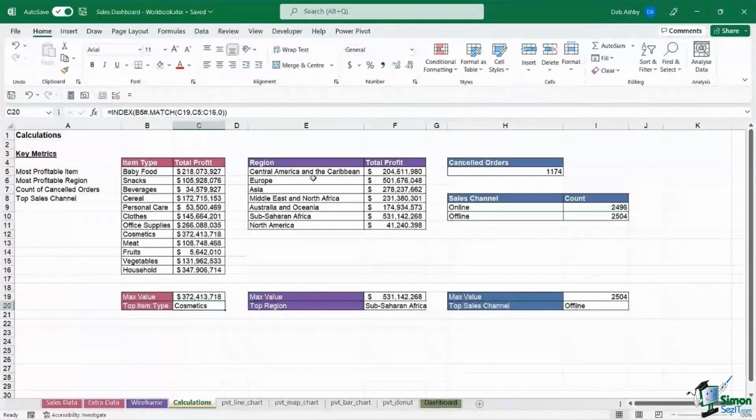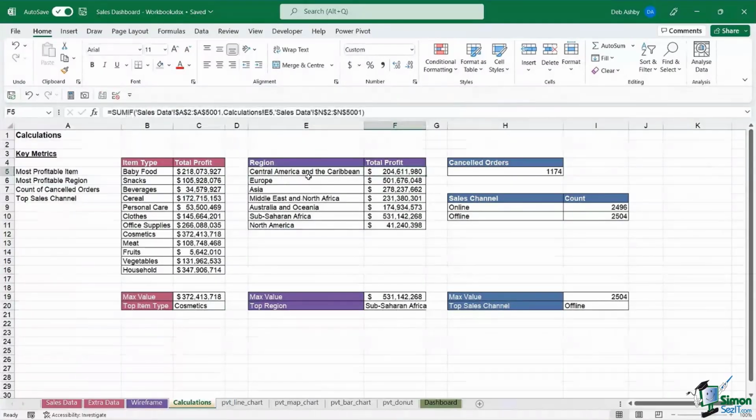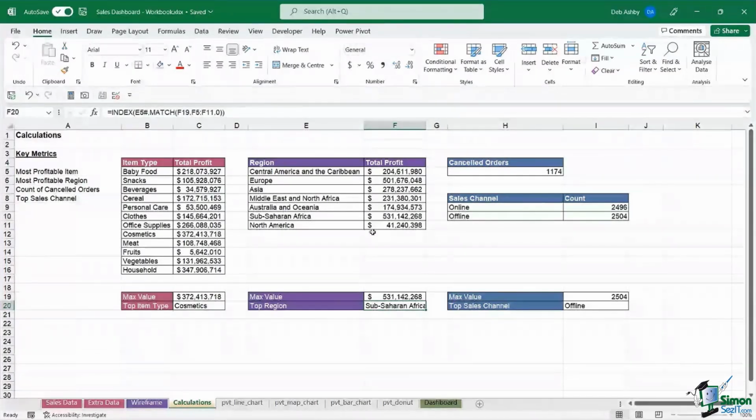Now, I don't want to linger too much on this, but I've done a similar thing to find the most profitable region. I've created a unique list of the regions. I've done a SUMIF calculation to find the total profit by region. I've found the maximum value, and I've done a lookup to find out what the region is that relates to that maximum value. So exactly the same to find out the key metric for this second one.